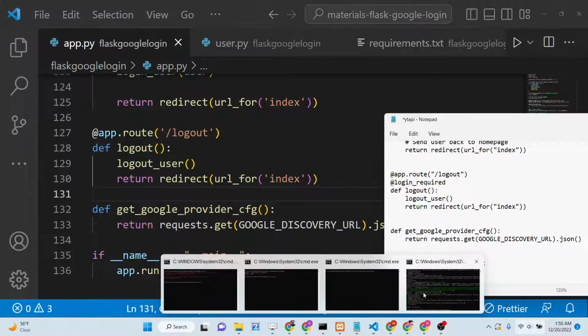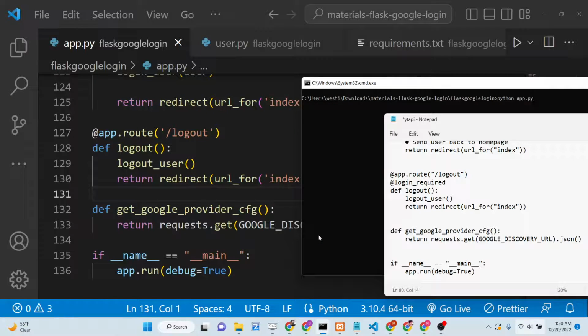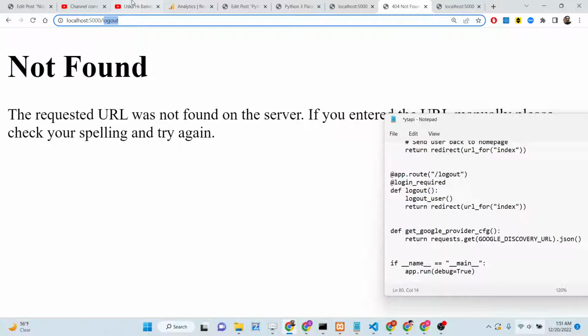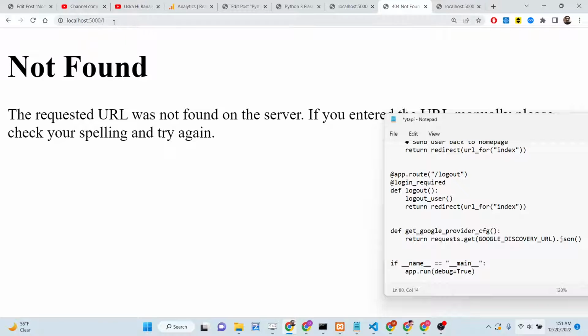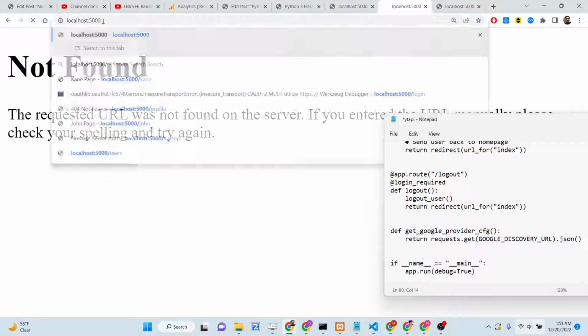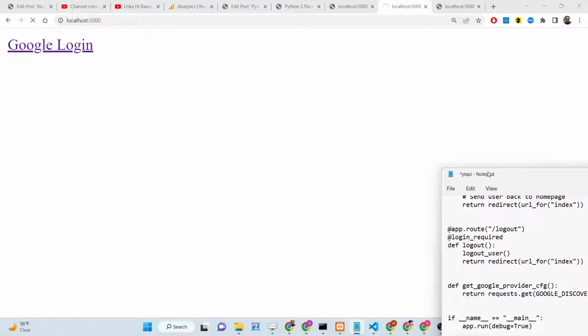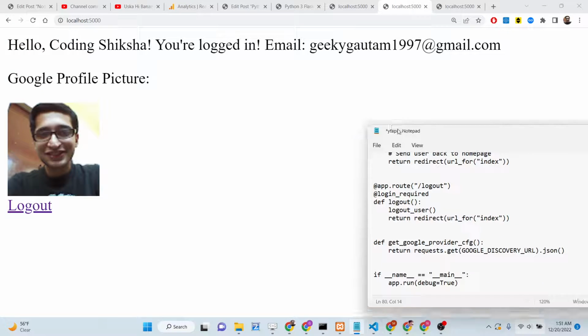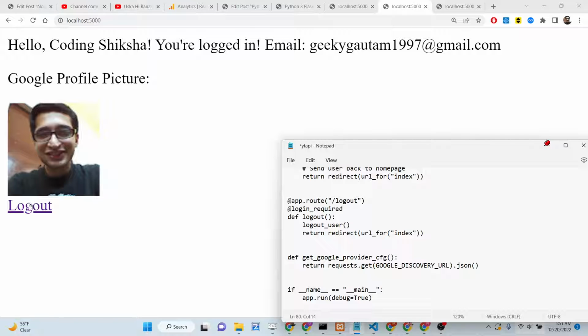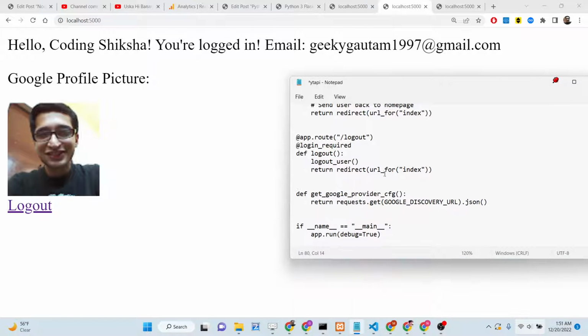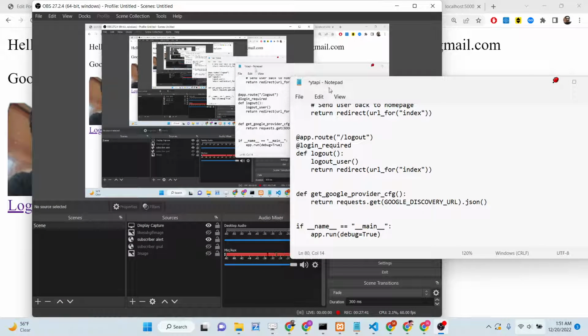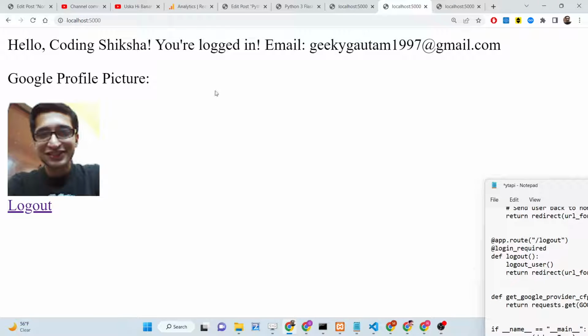That's it. So now if I refresh it, so now you will see that Gmail login, you will see that. Click on logout, you will be redirected to the home page. So once again, you will see that. It's very simple, guys. This is the full OAuth2 Google login and logout system that we developed from scratch inside Flask. All the source code is given in the description of this video, guys, in the blog post.